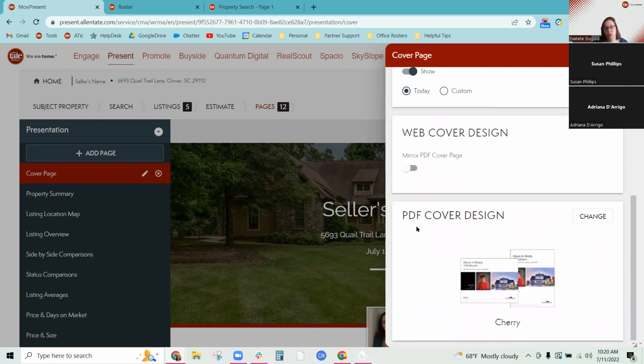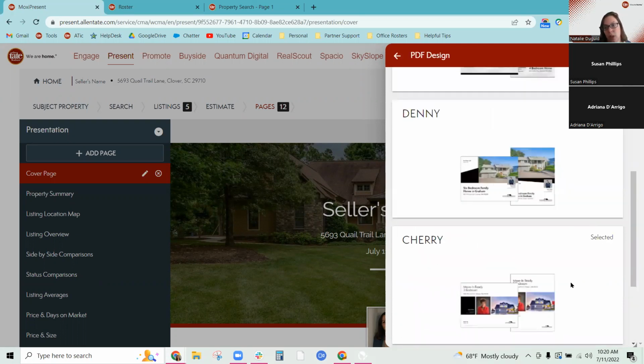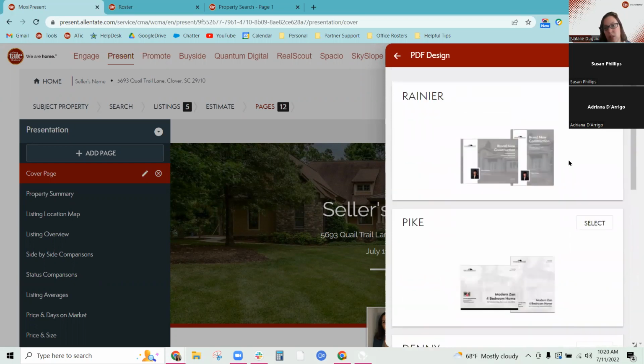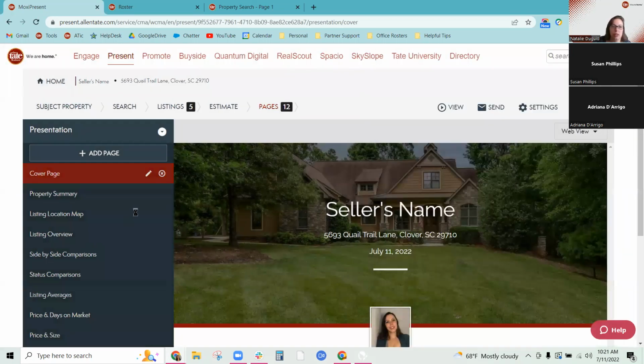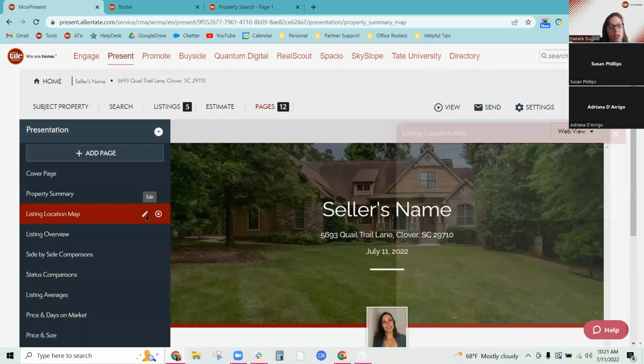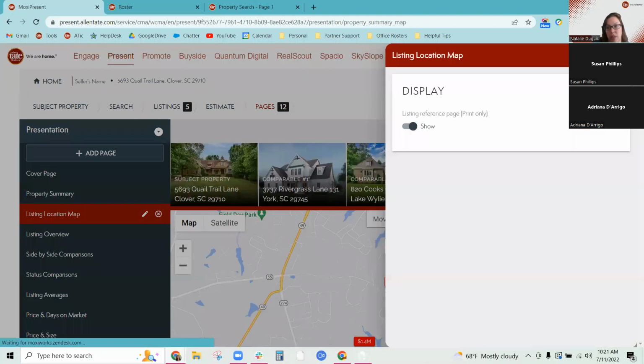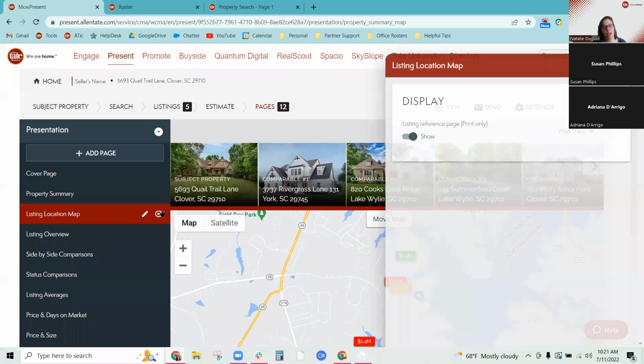PDF cover design. So this is only for if you're doing a PDF. If you're doing the web version, then it doesn't matter. But you have a couple different options you can use for your PDF. So it never hurts, especially as you're just getting familiar with this, if you have an extra 5 minutes while creating this, to just click and see your options here. It's going to let you know if it's for print only and doesn't apply.